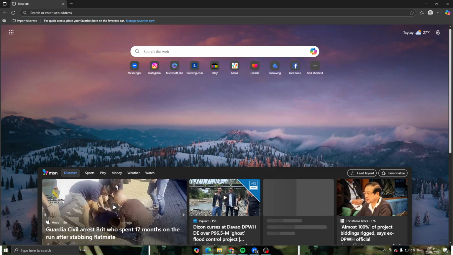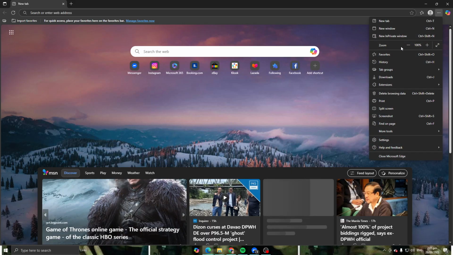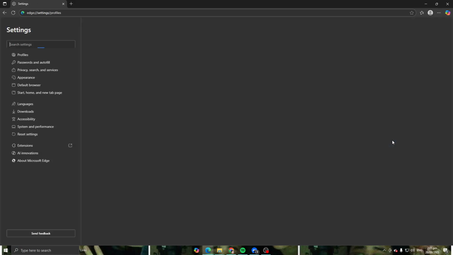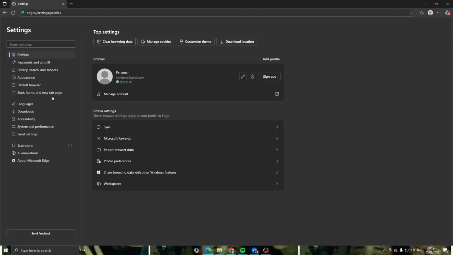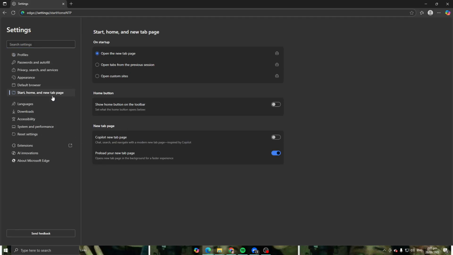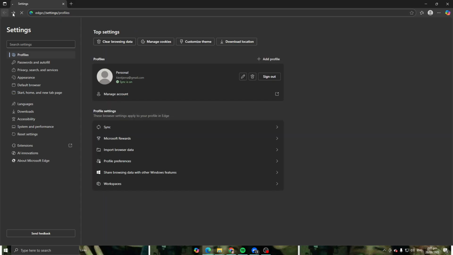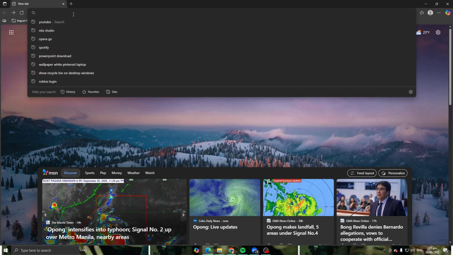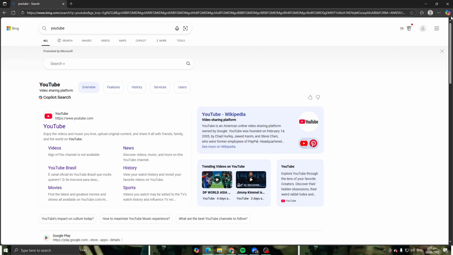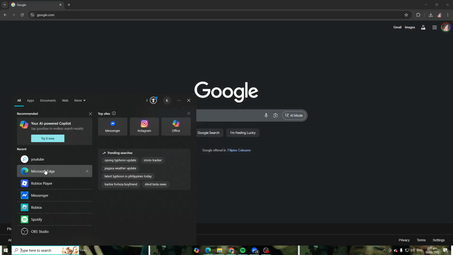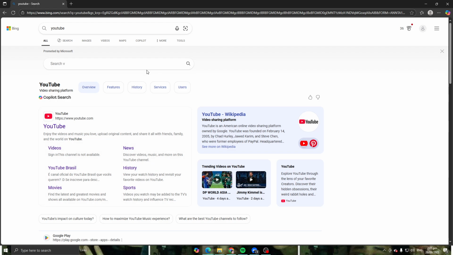So to restore it, and if you accidentally click X on it, I'll teach you how to restore it. To restore it, click here, open tab from previous session, like that. You need to open that up. So when you do this, type in YouTube, then you close that, then you open Microsoft Edge again. You'll still be here at your previous session, previous tab.